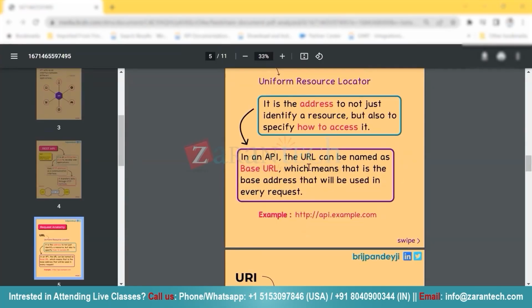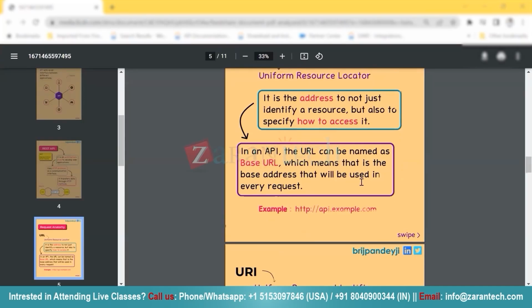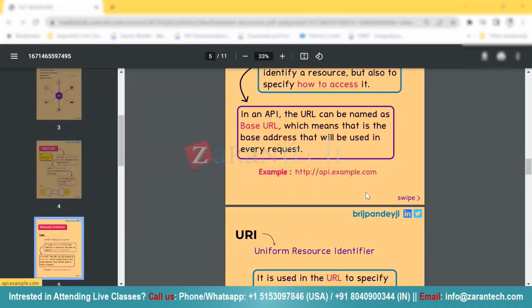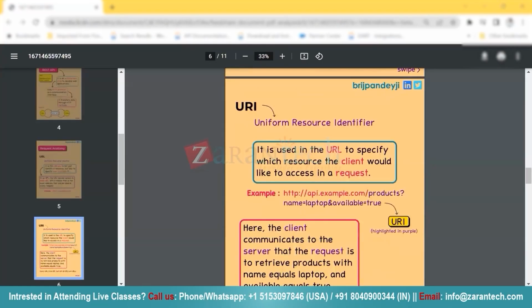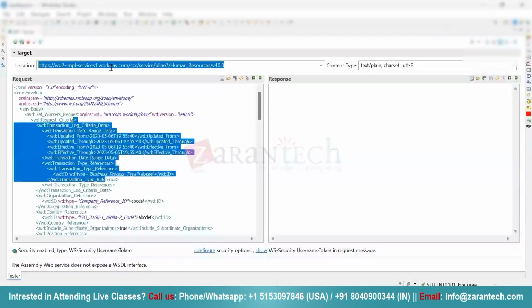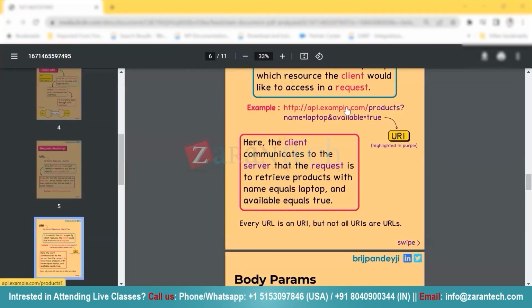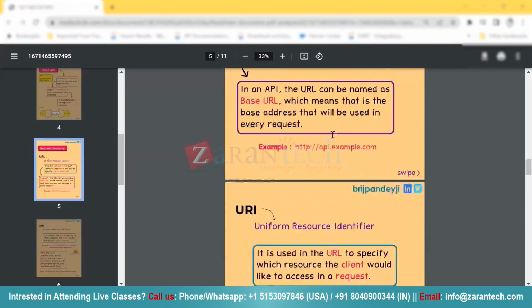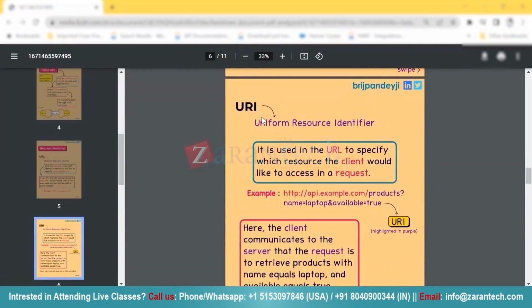The URL can be named as a base URL, which means that is the base URL that will be used in every request. So this is just a URL. Okay, so in this case, this is the URL, till here is the URL. Now you will say why the whole thing is not a URL. I'll tell you. This is the URL, and there is a URI also.